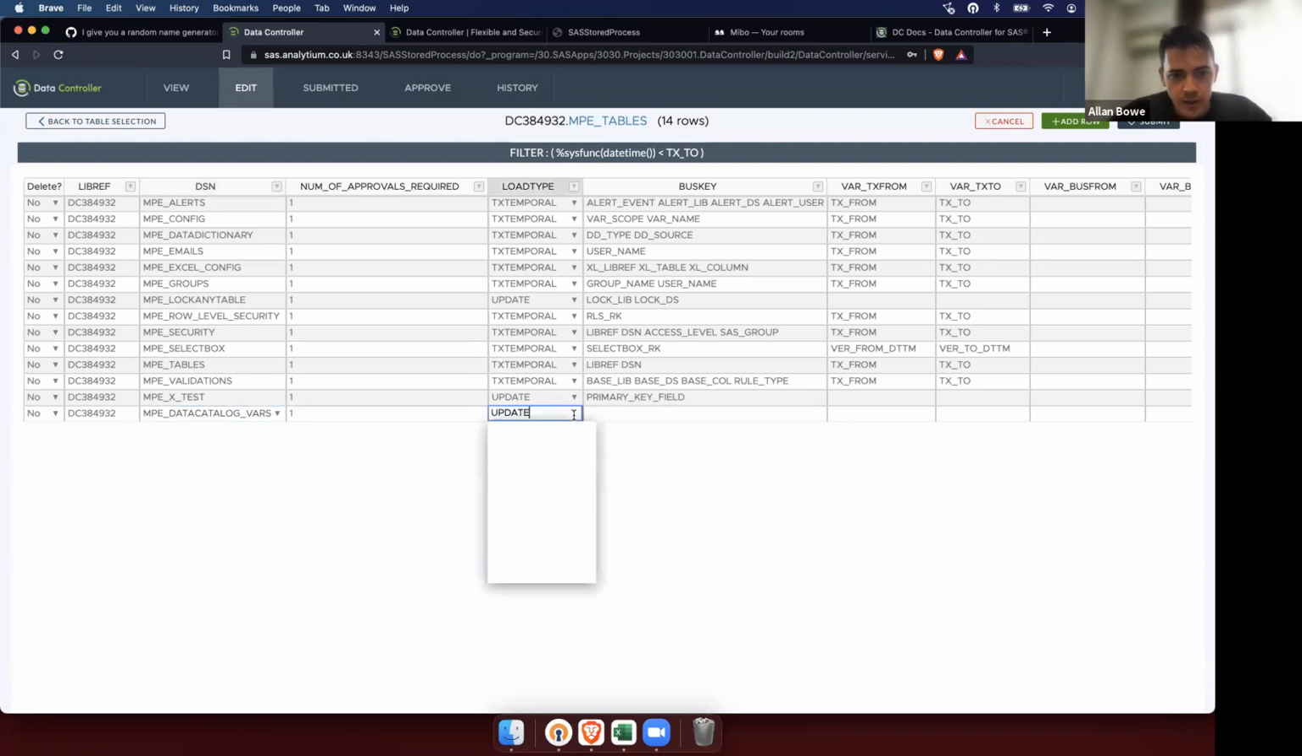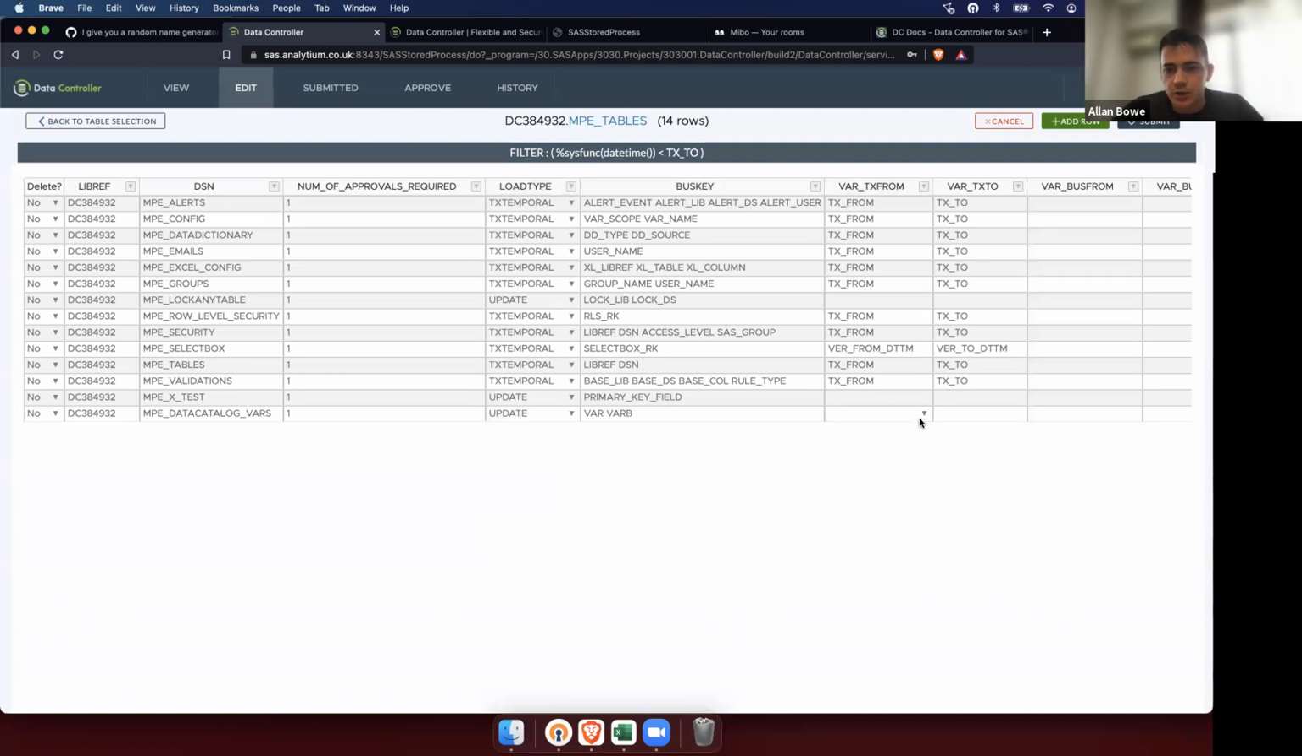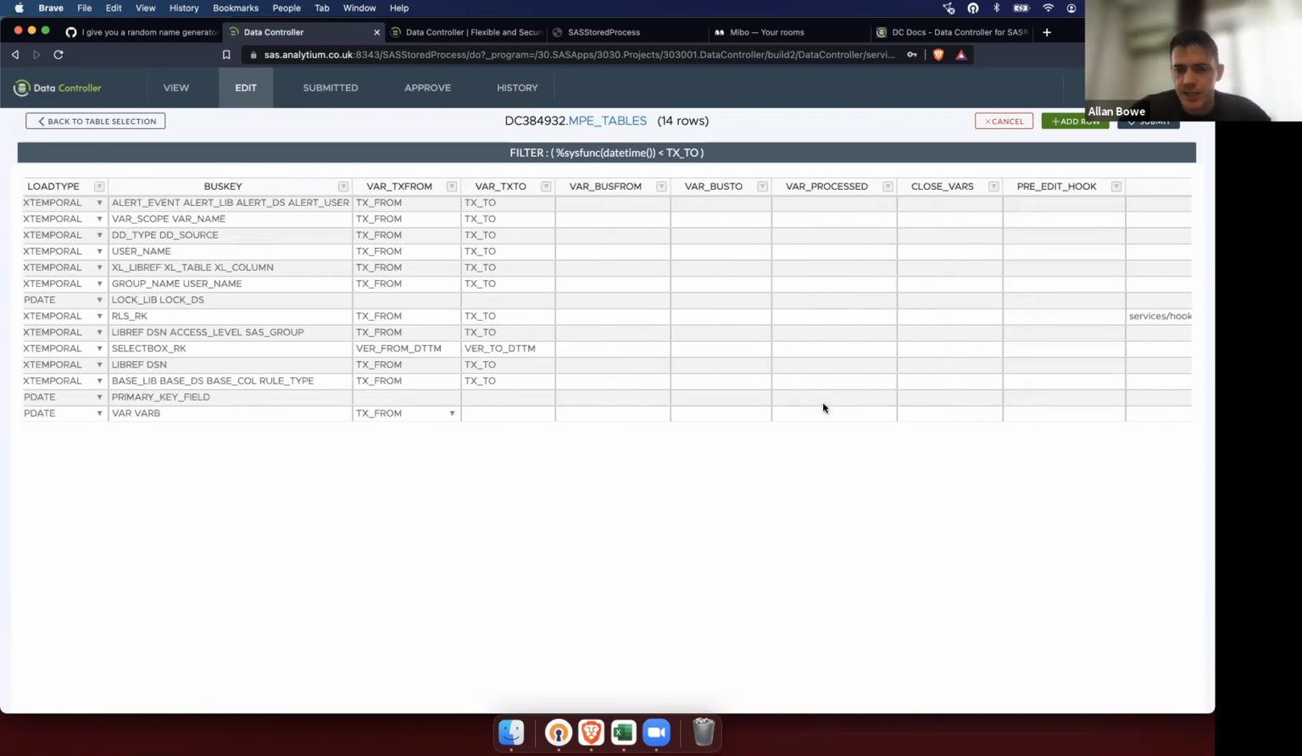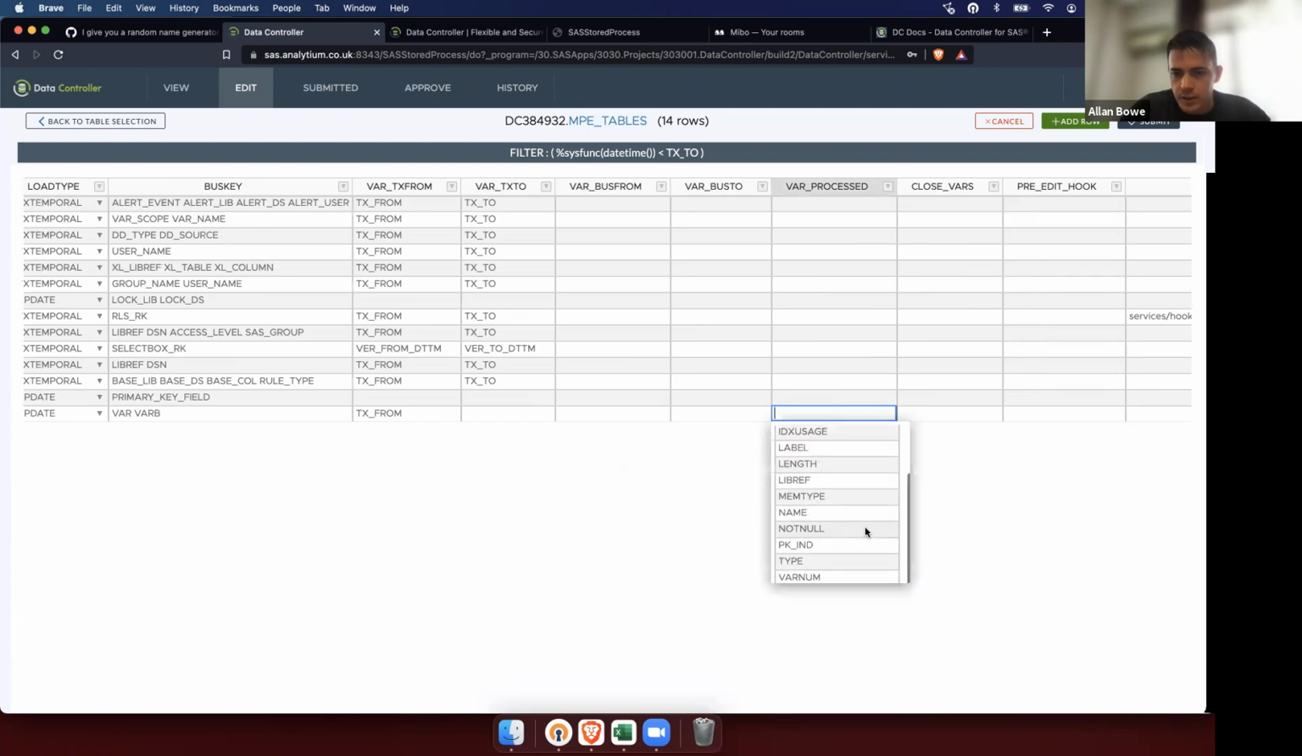And then I can choose the load type. So it could be a straight update, it could be SCD2, TXTEMPORAL, it could be bitemporal, or it could be a full replace. In all cases, we need some kind of primary key. If it's SCD2, then you need to say what the valid from, valid to field column names are, number of approvals, and that's kind of the minimum. If it's got a processed_DTTM, you put the name of that column here. This one doesn't.